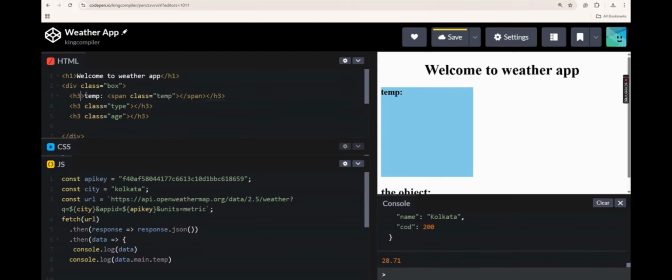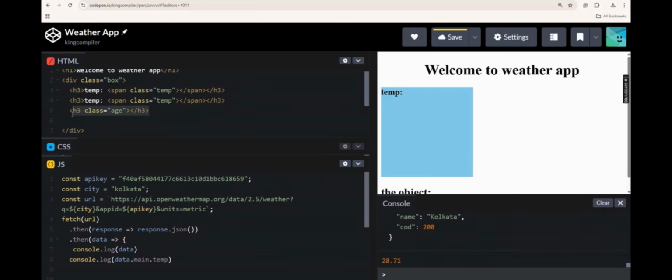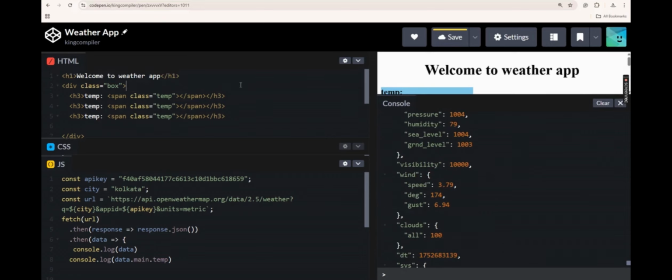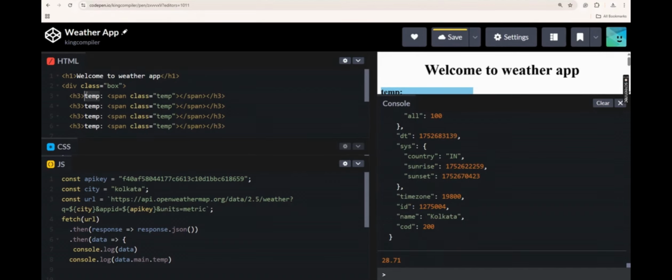I'm just going to paste it here and paste it here. I want the humidity. And we also want the city name, right? The city name is also important, right? So I'm going to write it: city name. This should be the name.